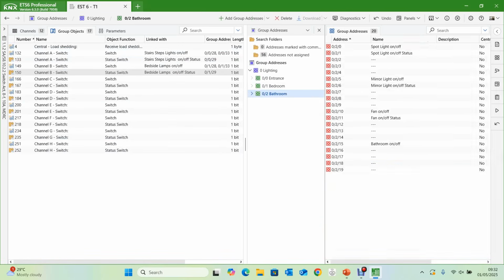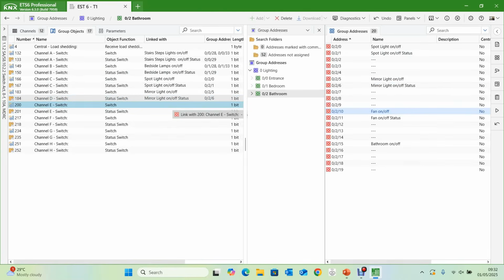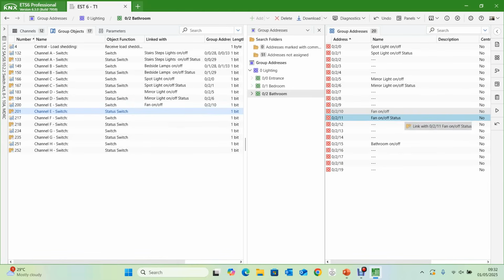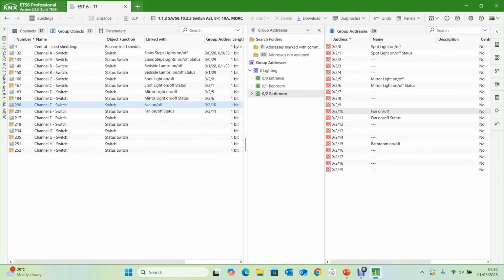Now the bathroom, we got 3 circuits, spotlights and status, mirror light and mirror light status, fan and fan status. And what I want is, if anyone walks into the bathroom, all these three come on by motion detector. So I'll just select them all and put them in the bedroom.